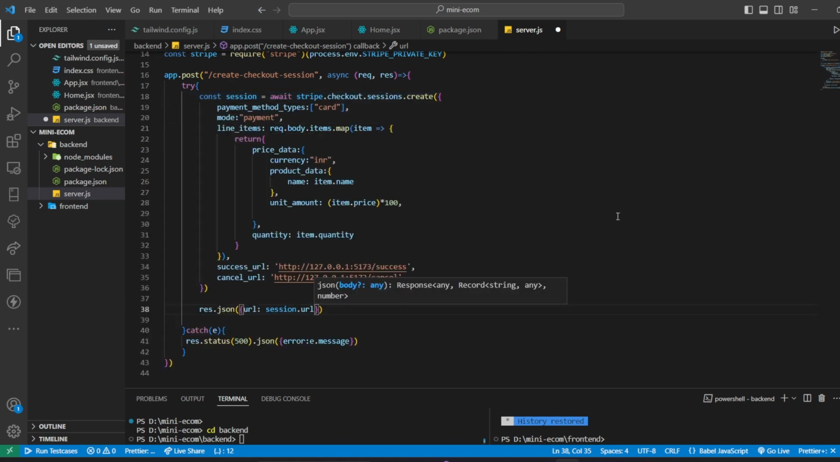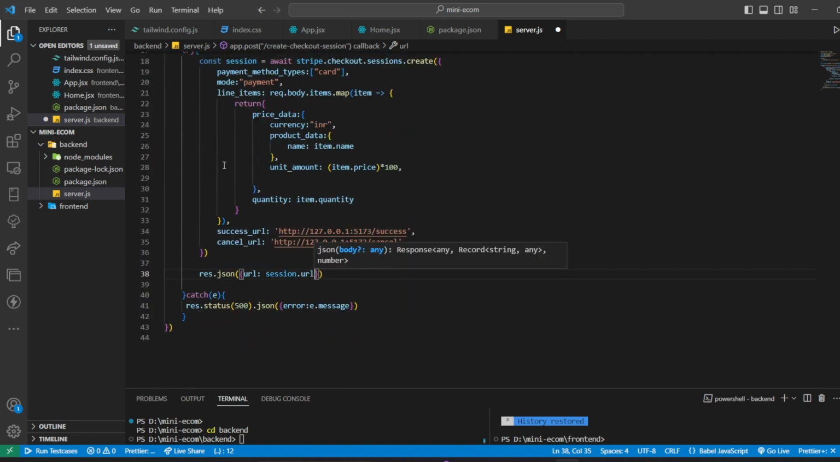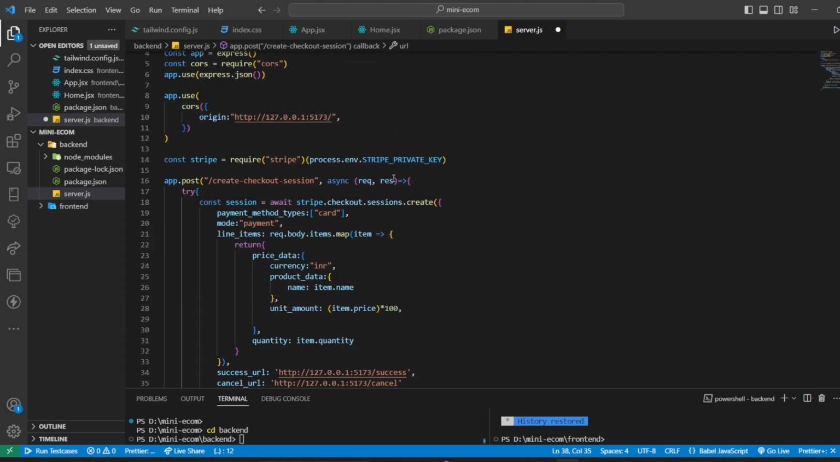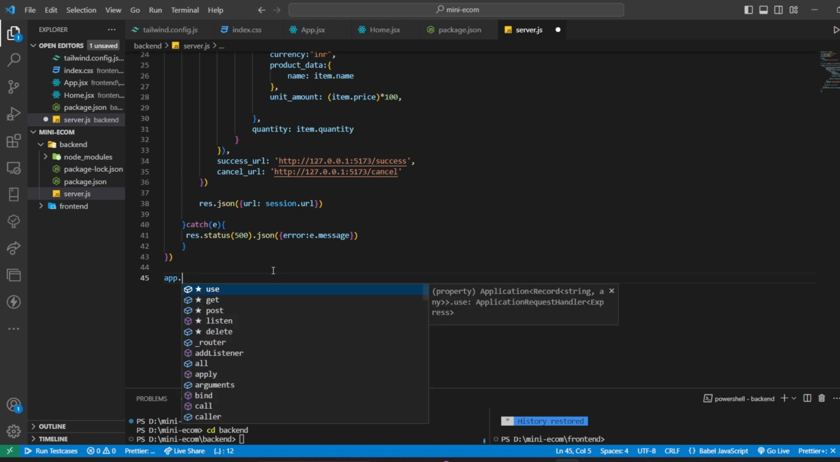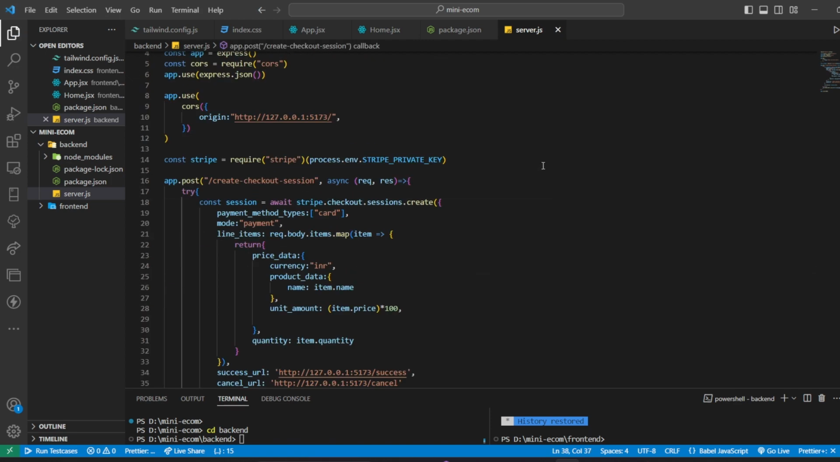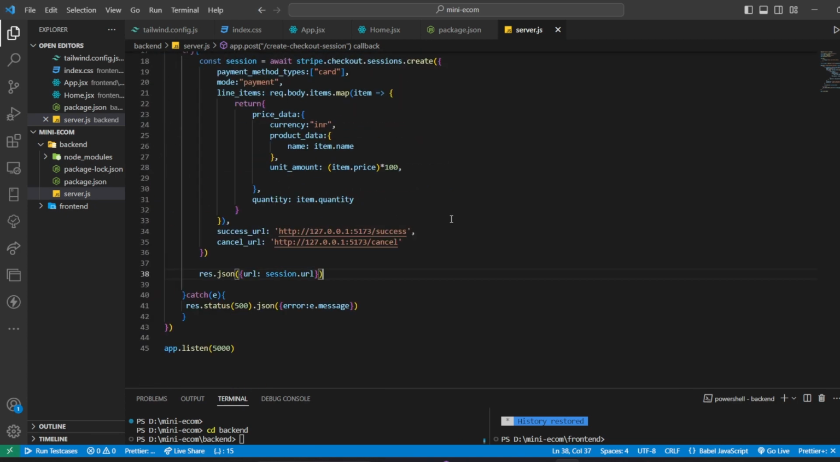So our Stripe is connected, and a connection code is ready. We'll connect the Stripe after writing this private key, Stripe private key. Connection is done. Now we'll do app.listen, and it will be 5000. Let me save it. Now first we'll write this Stripe private key, and then we'll run the server.